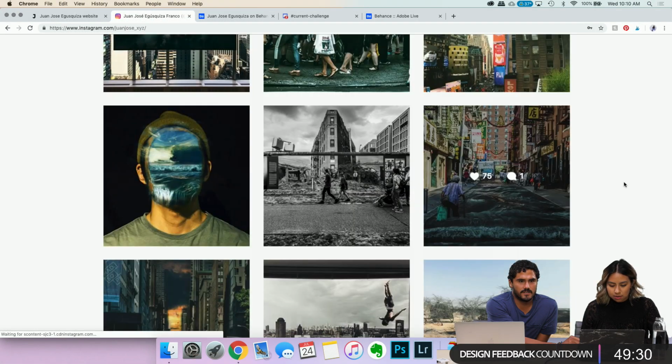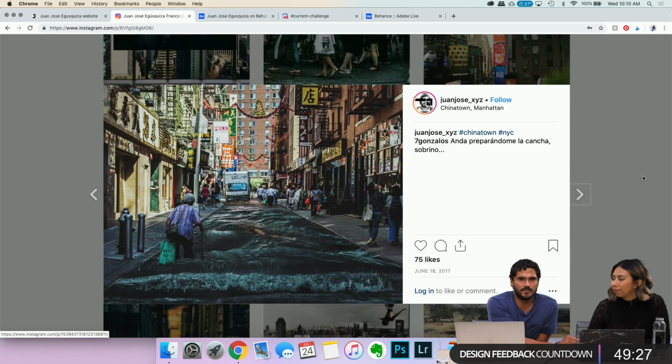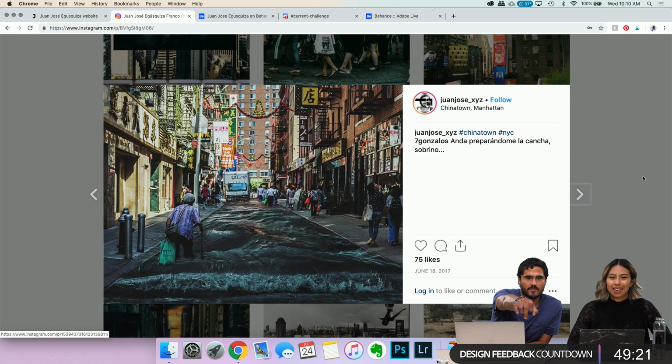So I took this image in Chinatown, and then I just added this lady walking there, the ocean, and there is someone swimming in the middle. Right here. That's cool. Yeah, so there's really a lot of options you can do.